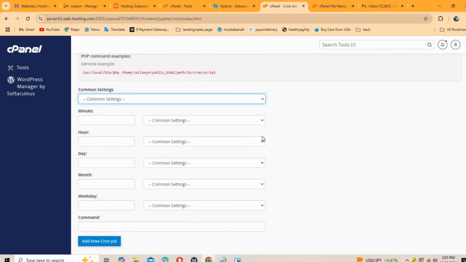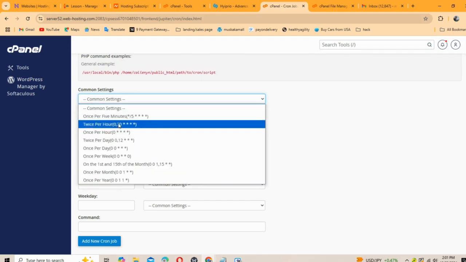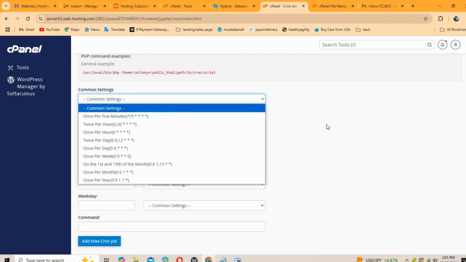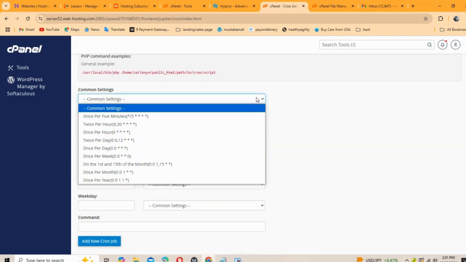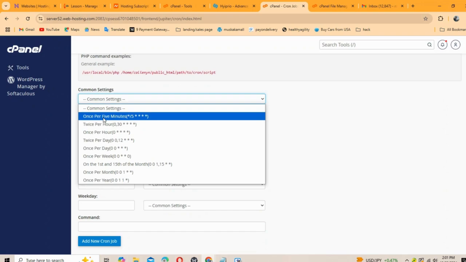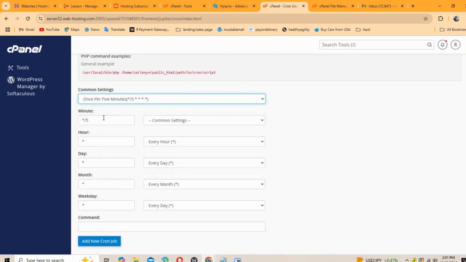You can go with command setting. You select any of these things, once per 5 minutes if you want, or you can simply do it yourself. Let's take any of these command settings. This once per 5 minutes is okay. Once you click on it, now we have this whole setup here. So every hour the cron job will run, every day, every month, every weekday. In this one it is minutes. Every 5 minutes the cron job will run. Every hour the cron job will run. Every day the cron job will run. Every month the cron job will run. Every weekday it will run.